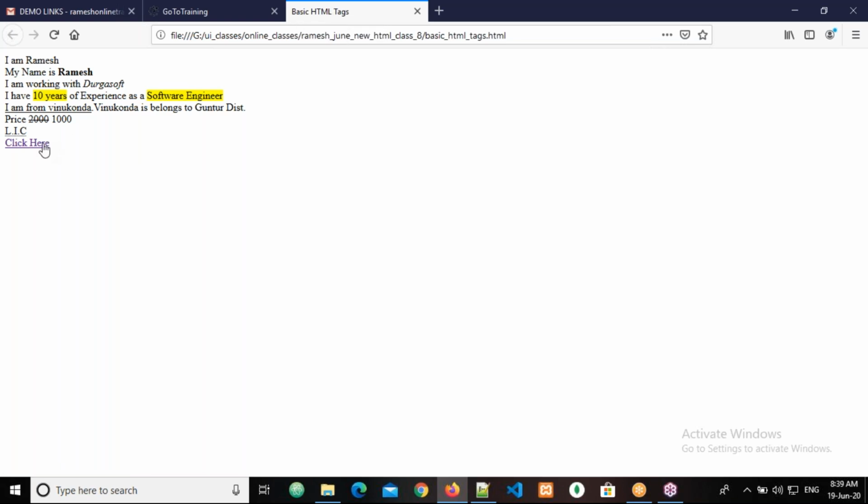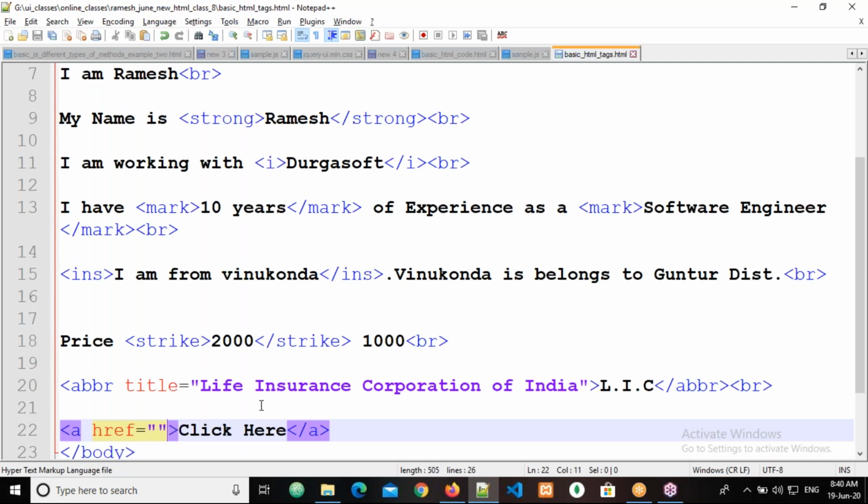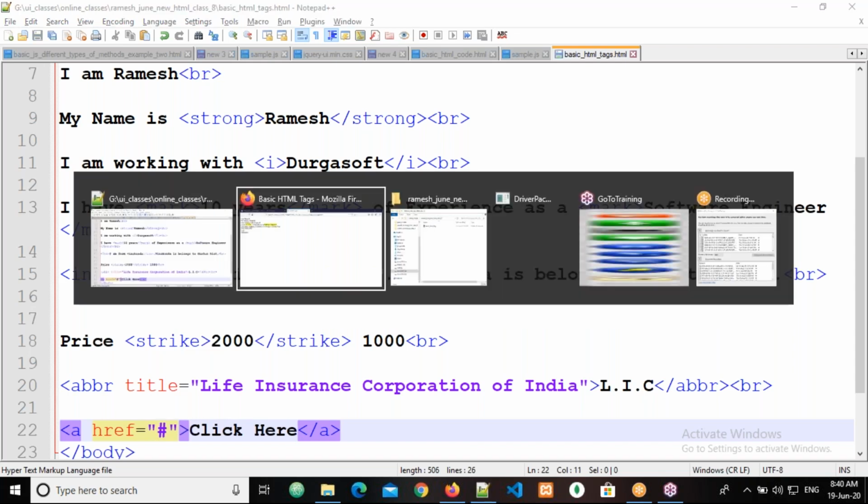How can I tell? Observe here, the page will reload. See there, the page is reloading. Are you observing or not? Please respond. Yes, sir. So if you put empty double quotations here, it will redirect to the same page. If you want to stay on the same page and stop the redirection, then simply put a hash here. That's it.